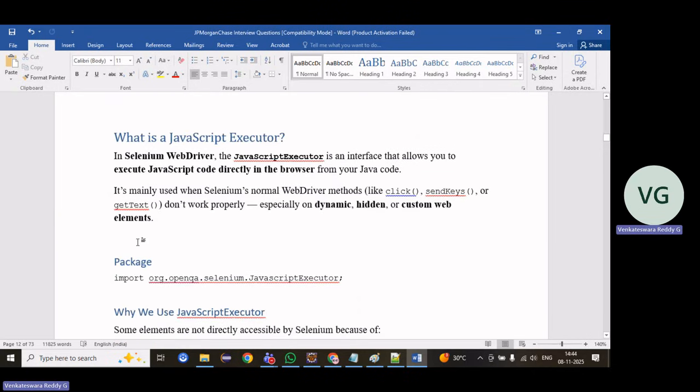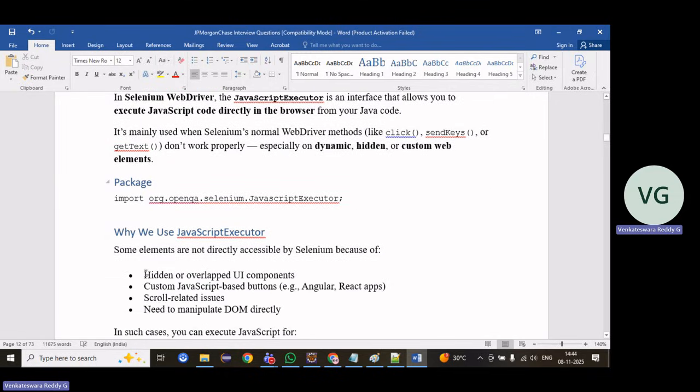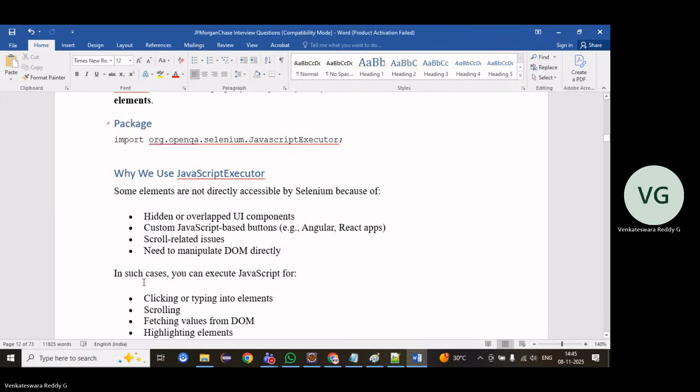Similarly, what is the JavaScriptExecutor? JavaScriptExecutor is also an interface. We have to typecast to create the object of a JavaScriptExecutor.